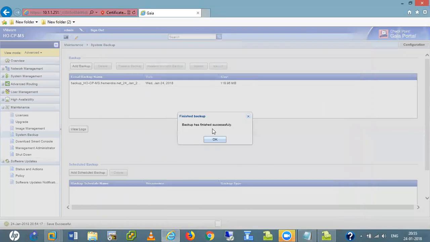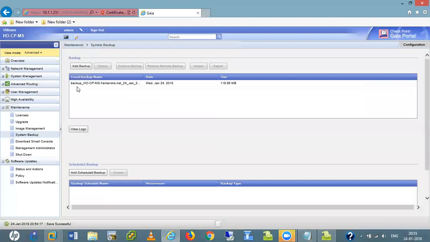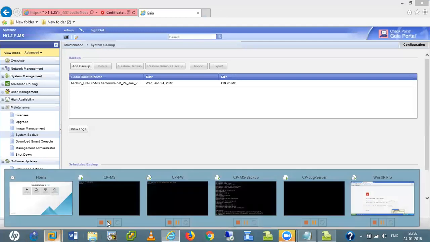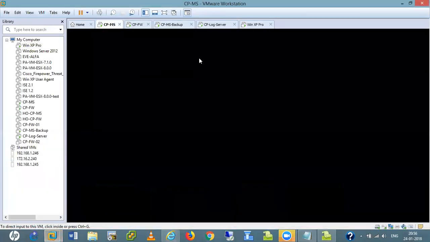See, the backup has finished successfully. We get the Checkpoint backup in management. If you want to also do this via CLI, I am logging in to my management server right now. Admin, enter 123.